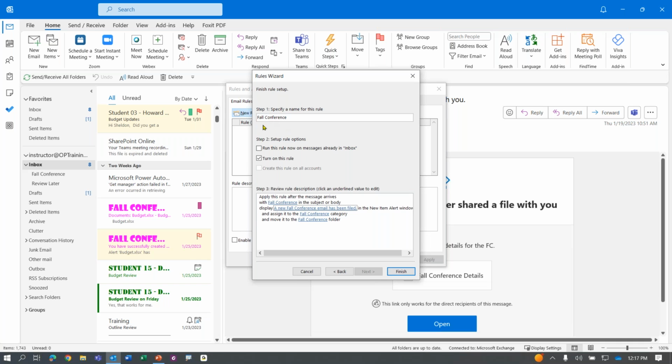Notice you can name the rule and it lays it out here. So notice it says, here's the review of the rule. It says, apply this rule after messages arrive with fall conference in the subject or body. Display a new fall conference email has been filed in the new items alert window. Assign it to the fall conference category and move it to the fall conference folder. So you see how it kind of puts it in English for you.